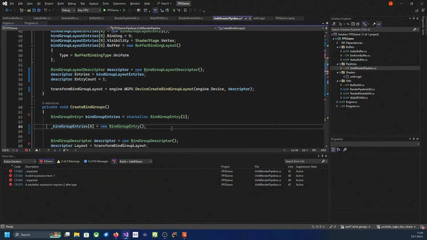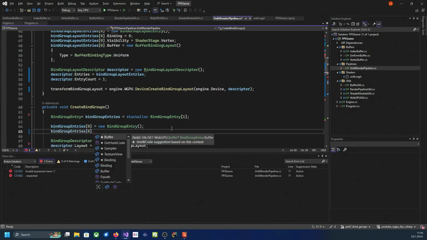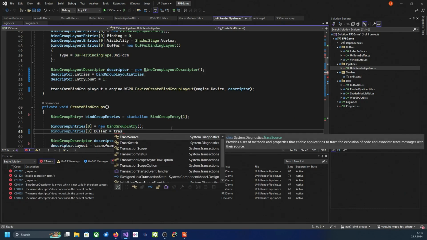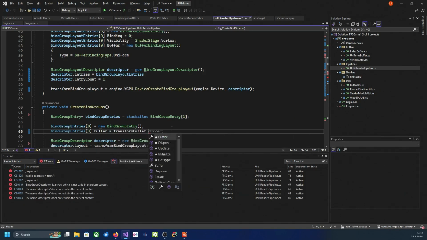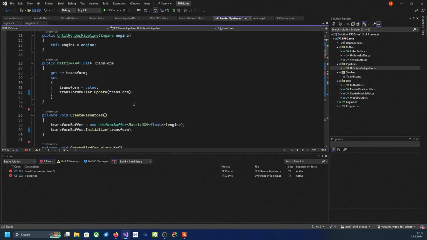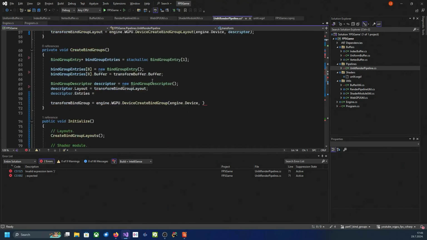So let's check the properties here. So I'm just going to paste so that I don't have to type. So here for entries, you can see buffer, sample, texture, view, and those are data types. So we have our buffer now, and what do we paste to buffer? Well, we paste that buffer that we have created, right? If you remember, transform buffer. So this is our actual data, the buffer to which we paste our matrix. So that's our actual data.